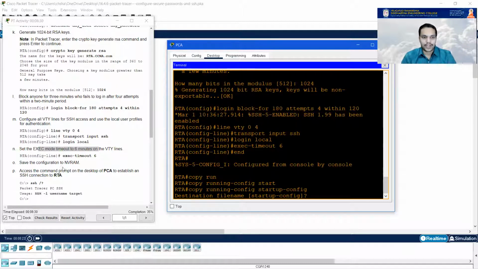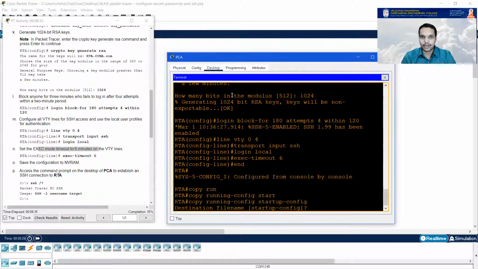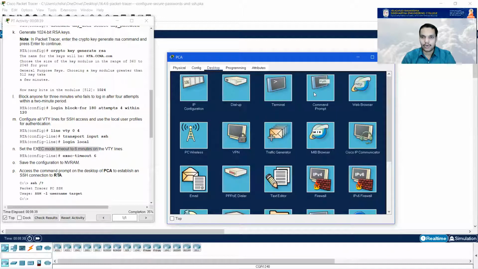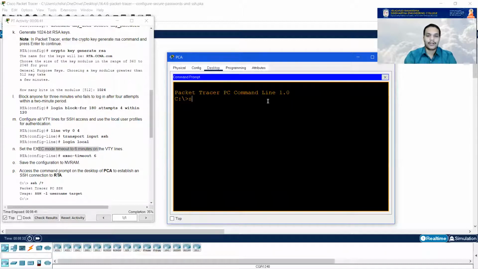Now it is asking me to check whether I am successful or not. So for that, I need to go out of the terminal. So just let me close this terminal part here and then go into the command prompt. So in command prompt, let me check ssh and colon question mark.